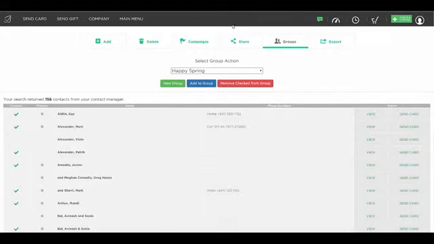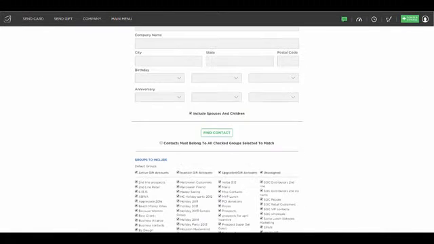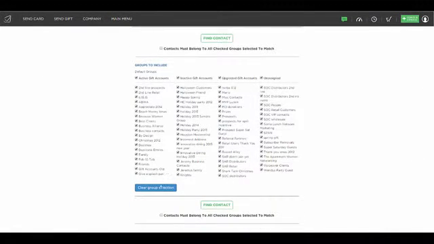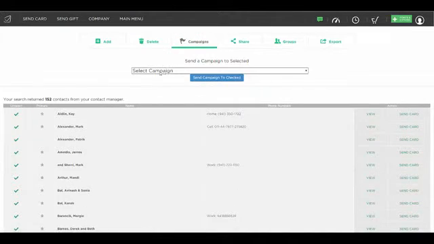This makes it easier to just pull up that group of people. So once again, we could go to our main menu and find a contact. We could scroll down to the bottom, uncheck all of our groups, and just check off our Happy Spring group and hit Find Contact. It's going to pull up everybody that we added into that group, and now we can easily send them the Happy Spring card that we've saved in our campaigns. So we can select whatever campaign we want to send them and hit Send Campaign to Checked.